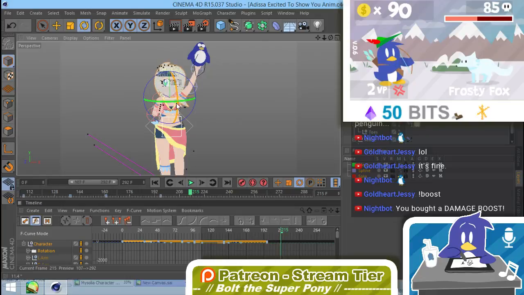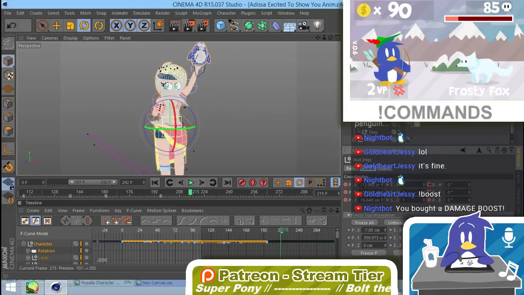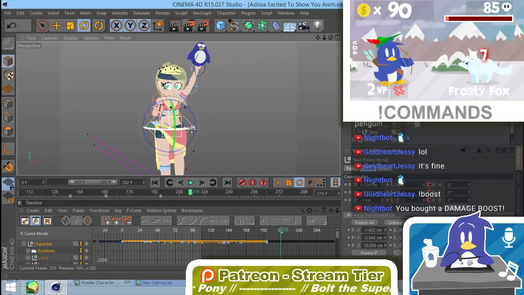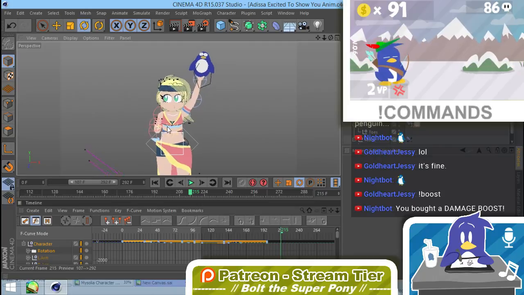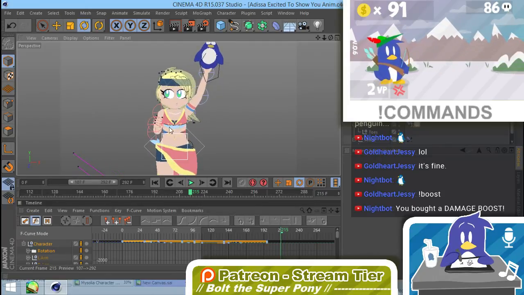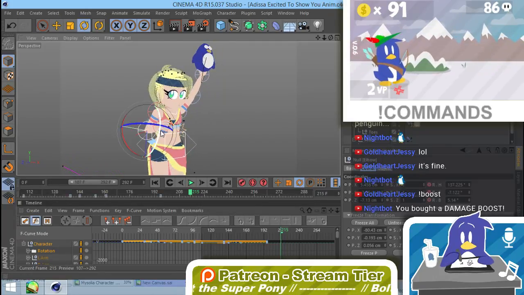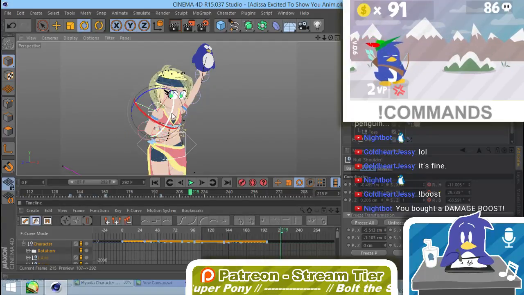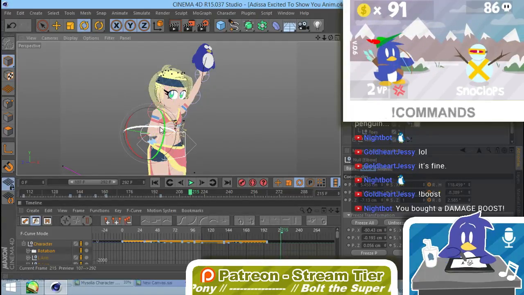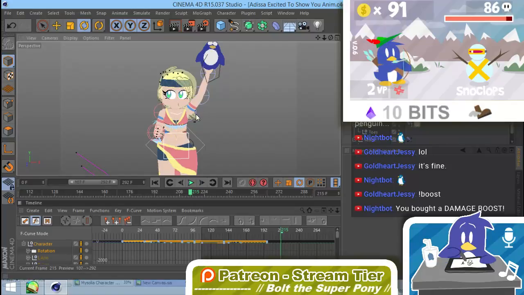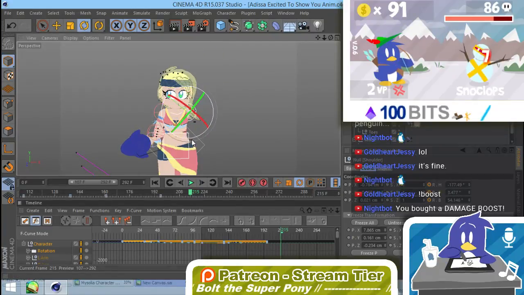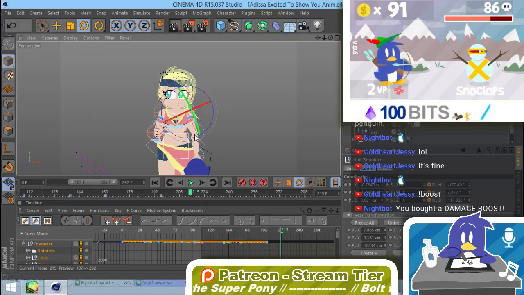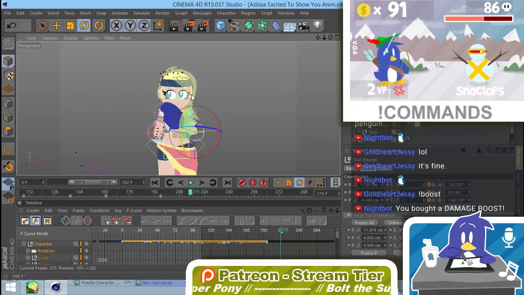I can get rid of this. So we're gonna put her head down like this. I think... How's our rotation looking? I think I zeroed everything out pretty good at the end of the last one. We're gonna get her arm a little bit closer and then do the same thing for this one. Disco penguin.